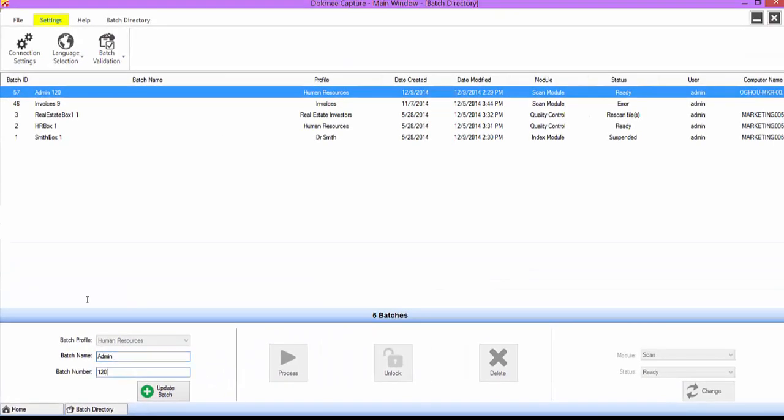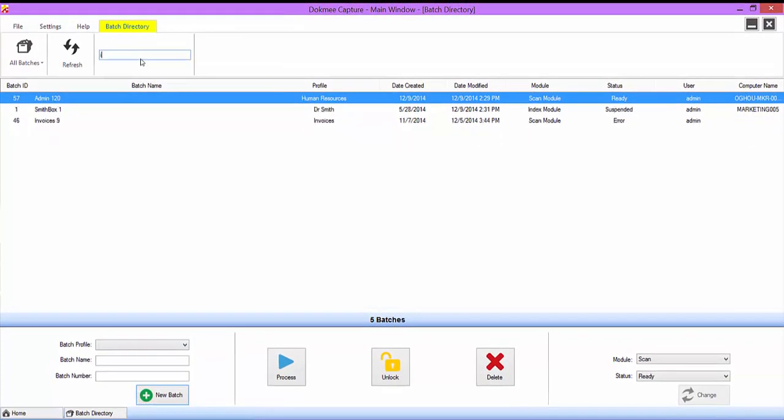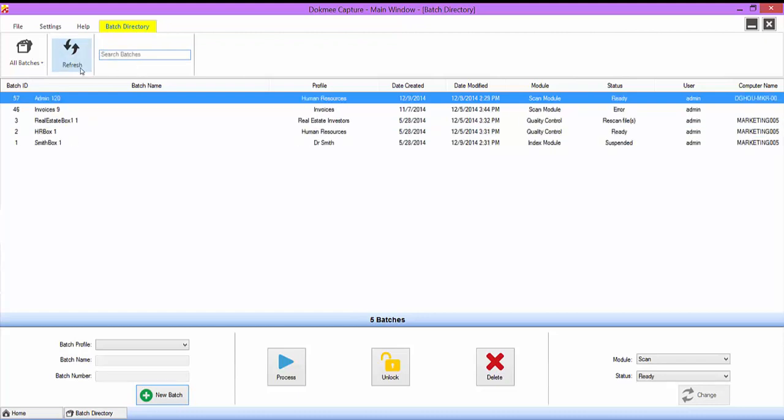The Batch Directory tab is used for several settings. One great feature is to search batches. Simply type in what batch you are searching for and it will select it for you. The refresh button gives you an update of your list of batches. If you are working in a multi-user network environment where several users are creating batches, you can constantly see an update of new batches and their status.